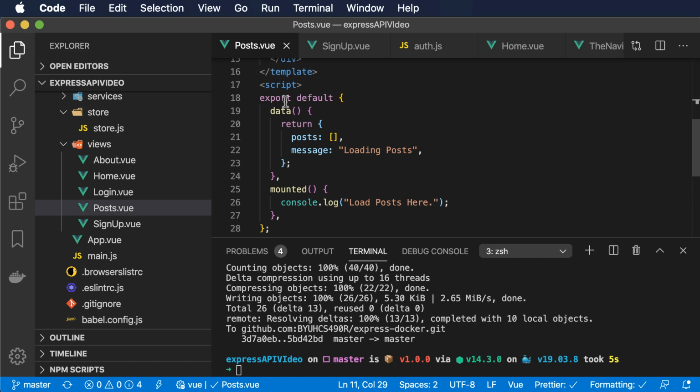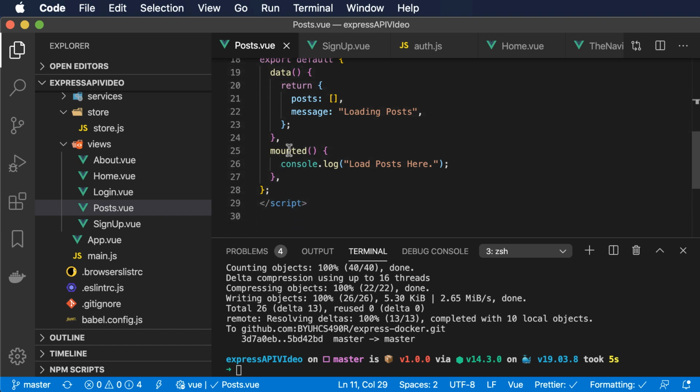And now our data will have an empty array of posts with a message saying loading post. So when the page first loads, they'll see this loading post message. And then we'll have this mounted function that runs when the page loads. And in here is where we'll make our request to get all of the posts that are stored in the database.